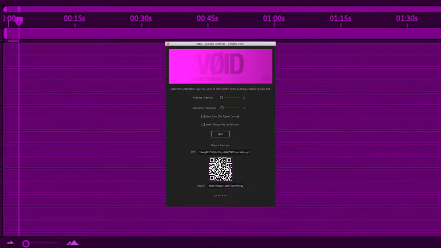A free and easy way to delete silent parts of video on Adobe After Effects, the VØID silence remover is now improved and better than ever.